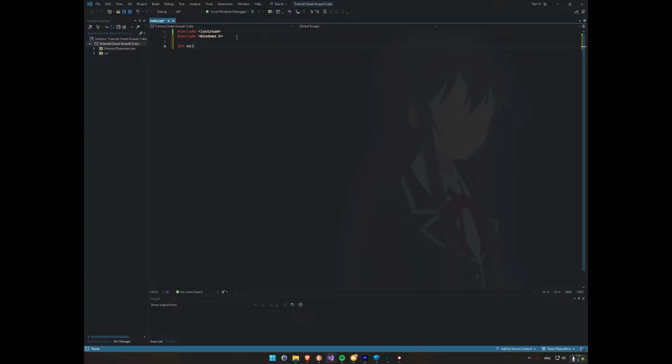Alright, let's get on over to the main function. So int main, this is basically initialize main. It initializes the main function, and we need to set the console window. You can do this by writing out set console window and then putting the name of your console window. So this is gonna be the name of the cheat. So let's do tutorial cheat, and then do semicolon at the end.